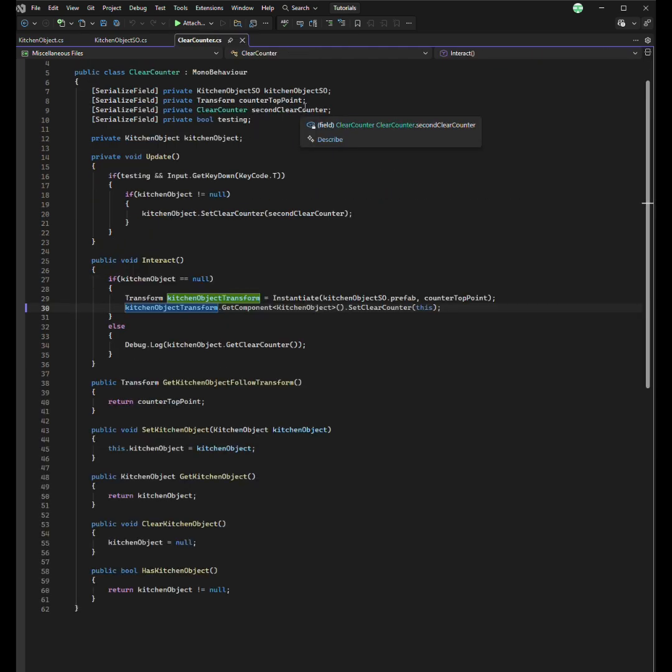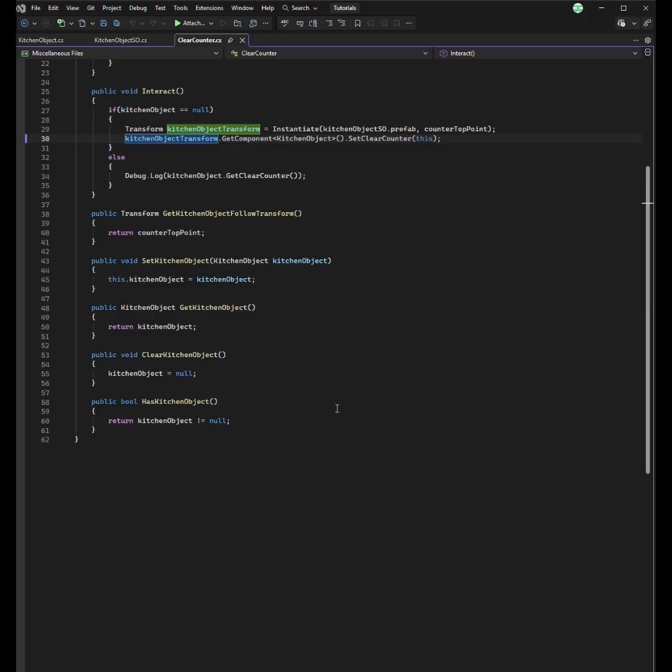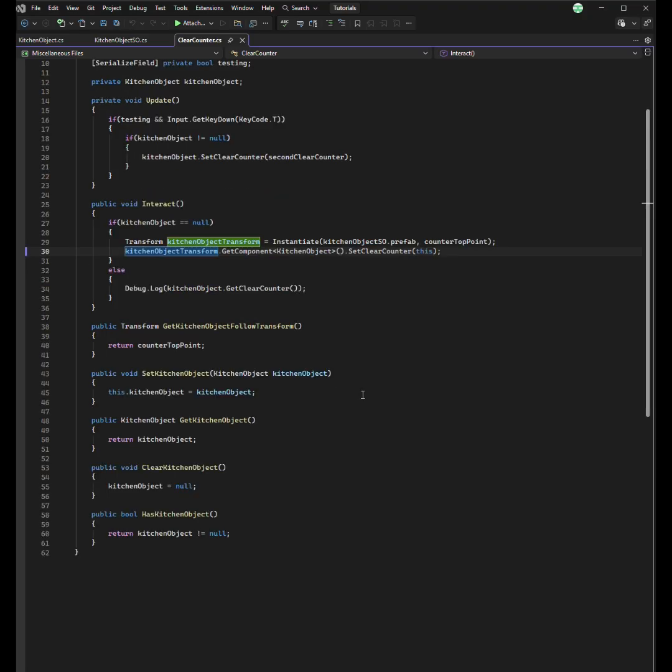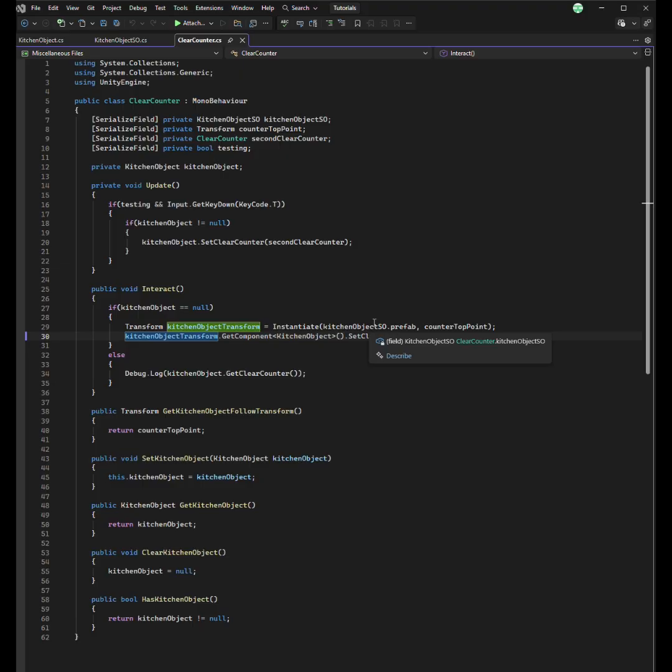The clear counter class represents an interactable surface that can hold a kitchen object, such as a block of cheese or a tomato. It allows for spawning game objects, the block of cheese or tomato, and then handling their placement on the counter. For example, you're going to be able to switch them from one counter to another.